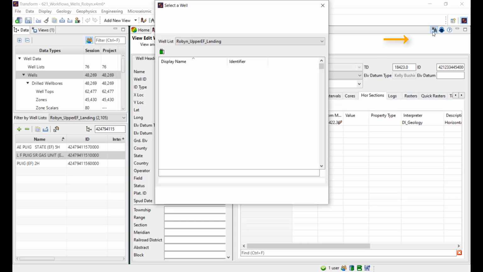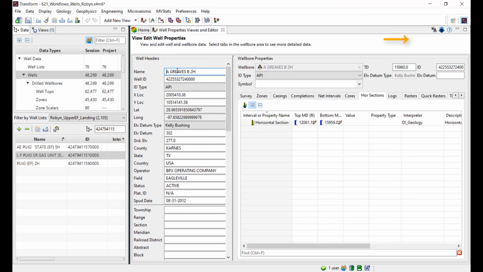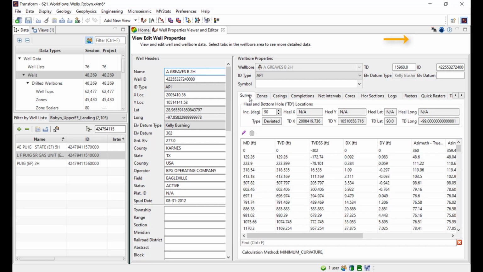And then click this icon in the upper right to access that Find a Well dialog again, or you can also go through Data dropdown, Wells, Find a Well.